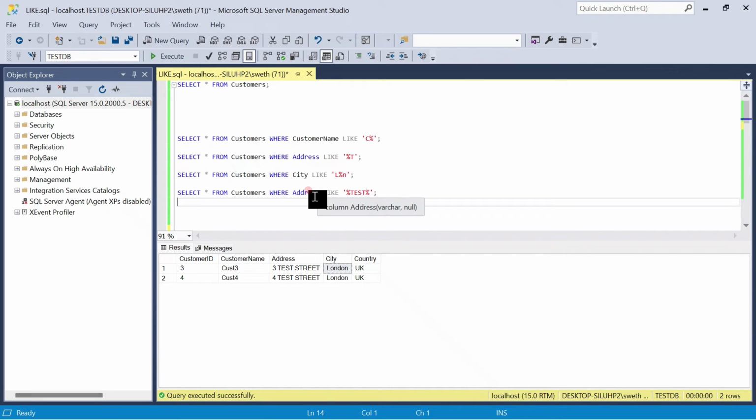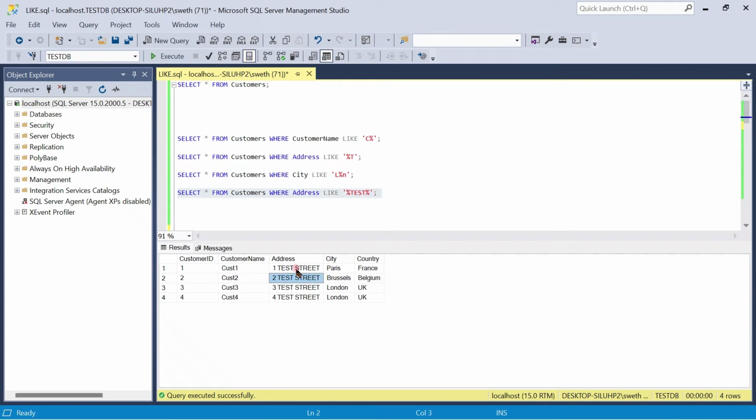So what if I know only partial characters and I want to find anything which contains those particular characters? If you search the customers table where the address contains the characters test, you could see again 4 rows because it contains test in the address column. So likewise we can play around with the %. So let's go on with other wildcard commands.